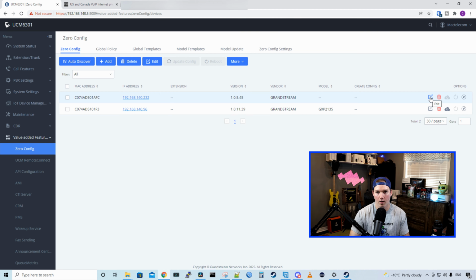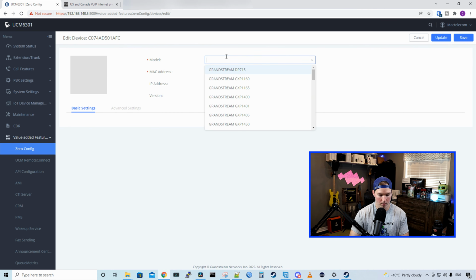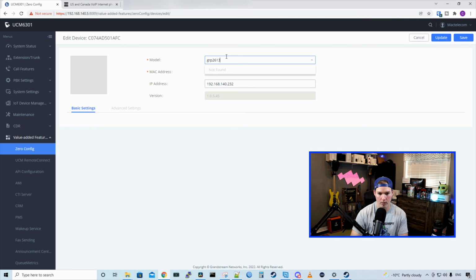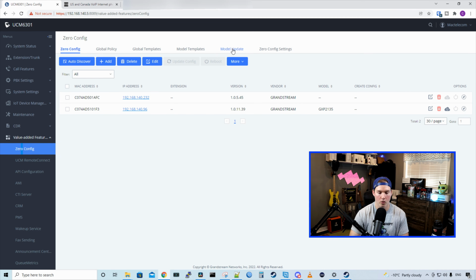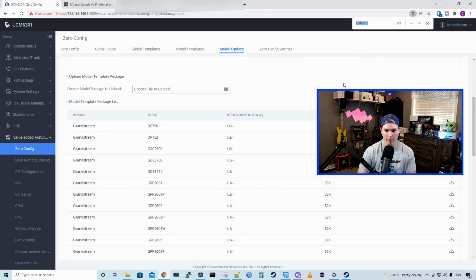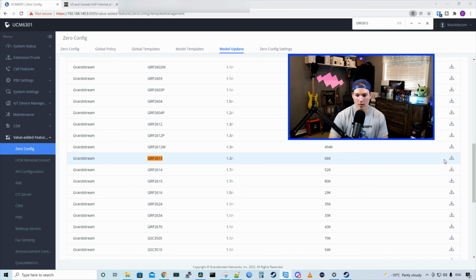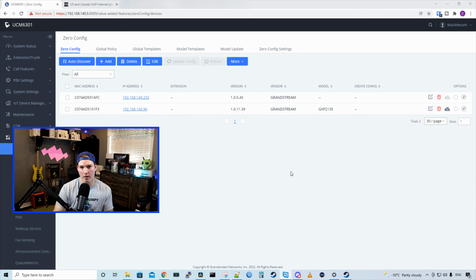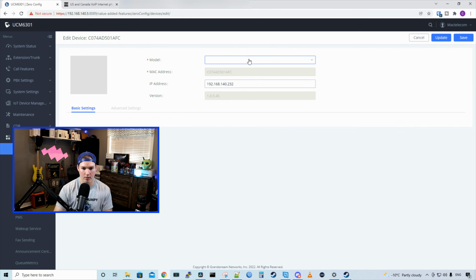If we click edit on this phone and we try to select that model, I'll type in GRP2613, we can see that it's not found. So we'll go back to our Zero Config, and then we'll go to model update. And under model update, we could see there's a bunch of models we could download. There's about 7 pages. I'm going to change the page to have 40 on it, and then we'll just do a find for the GRP2613. We could see that it's been found, and I'll click the download button. Now clicking back on our extensions, I could go to edit this phone again, and then we could look up for the 2613. And now it's showing under the model.